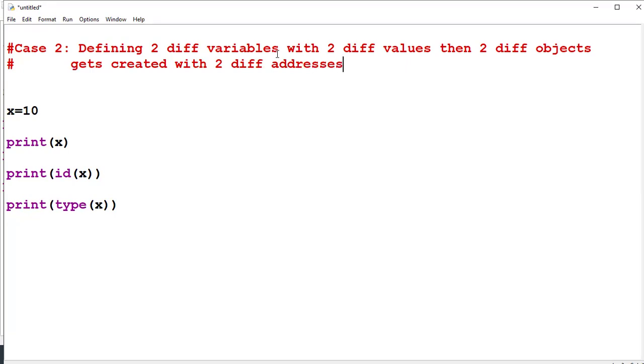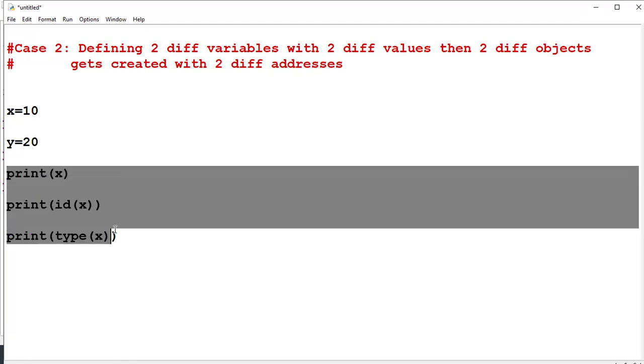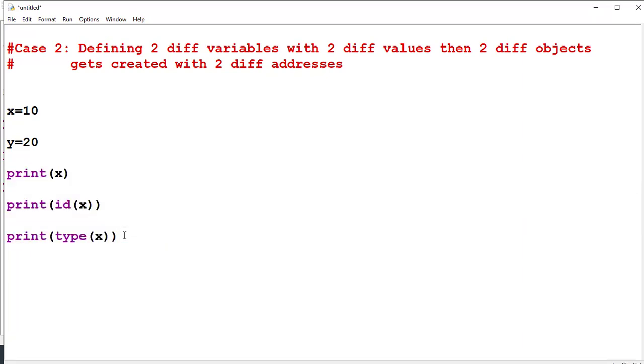Defining two different variables with two different values, then two different objects get created with two different addresses. X value is 10, Y is 20. Print X, print address of X, type of X. Similarly, I'll copy this for the variable Y. Print Y, address of Y, type of Y.